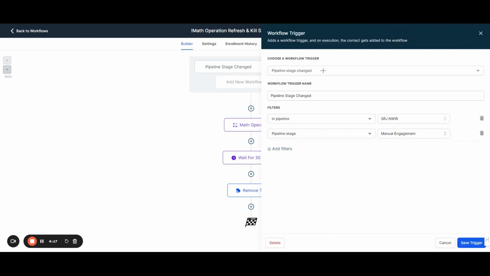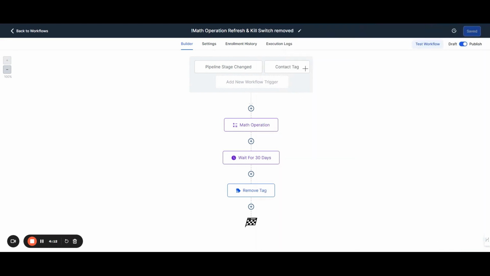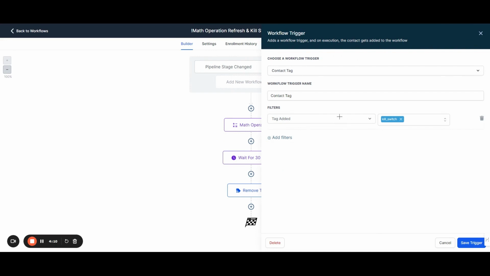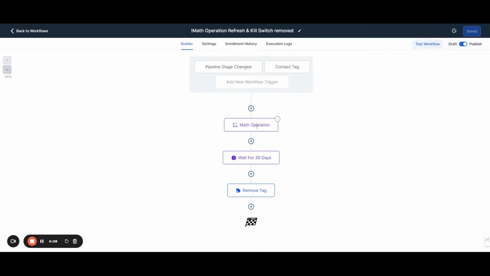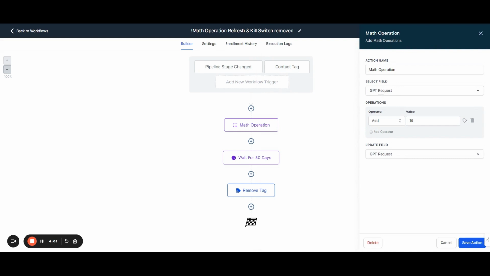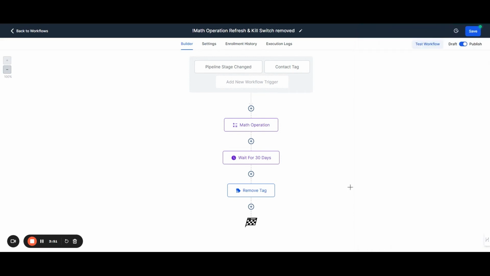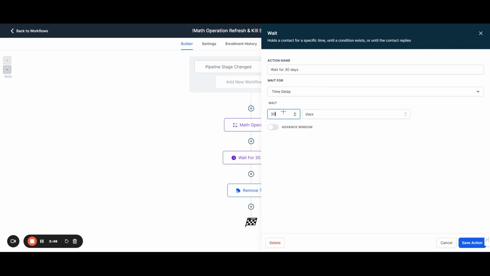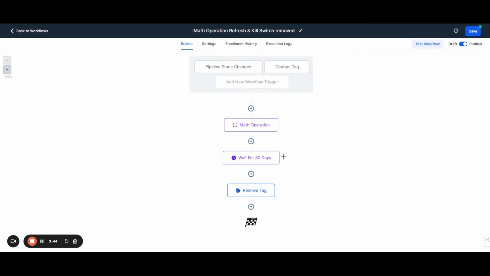So there's 2 triggers. One is a pipeline stage change in the pipeline that you've created, which is manual engagement pipeline stage, and then a tag which has added a kill switch tag on. First step is math operation. Select the only custom field you've created within this build that I've showed you. The operation is subtract. Let's say subtract the value of 10, and update field. Again, select the only custom field that you've created. The next is a waiting step for 30 days. Again, you can increase or decrease this number, whatever you want it to do, and then save it.